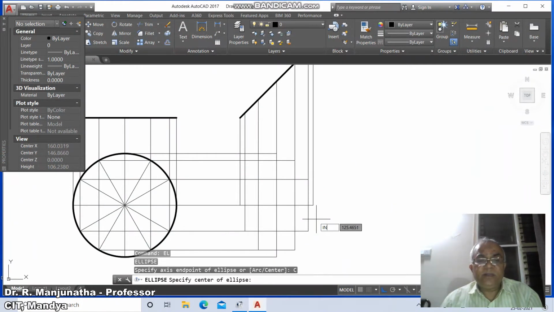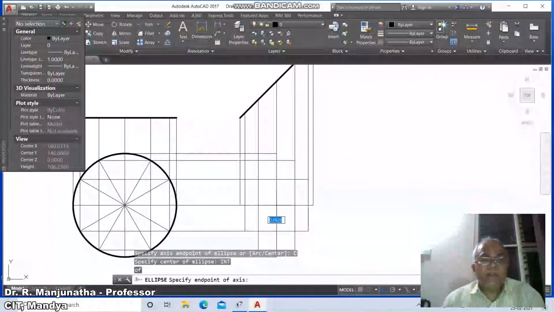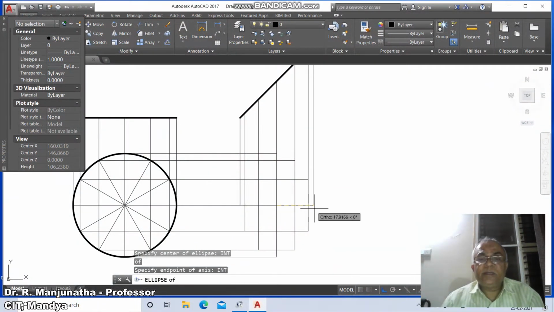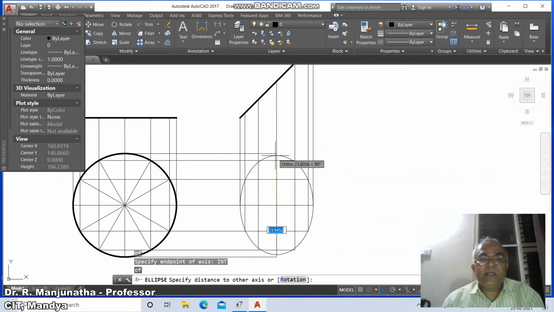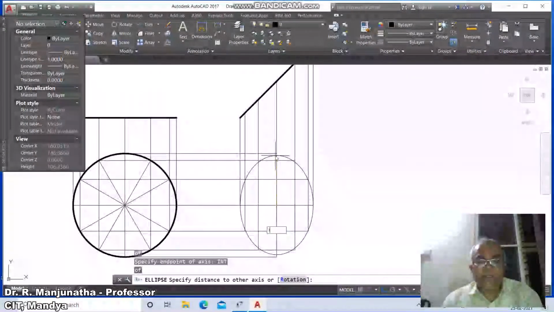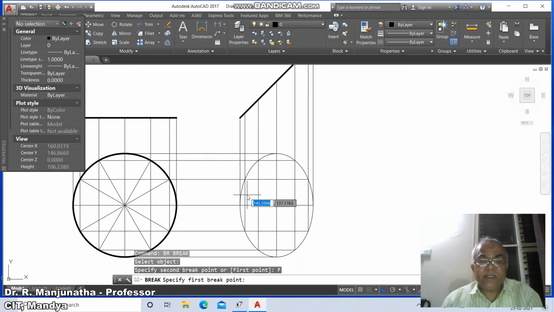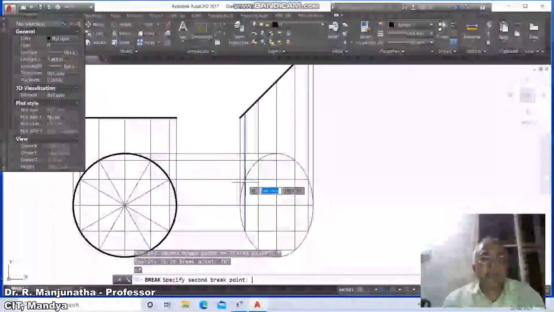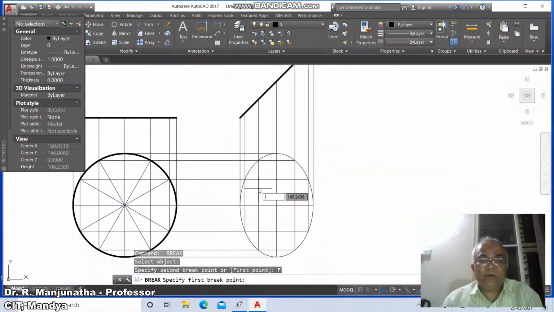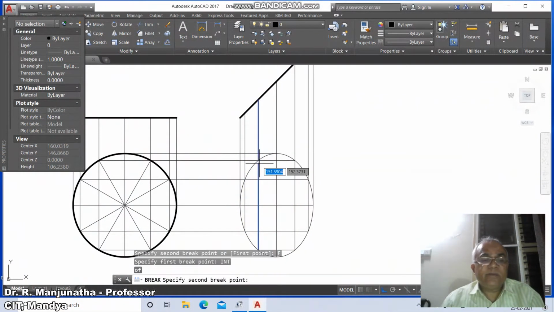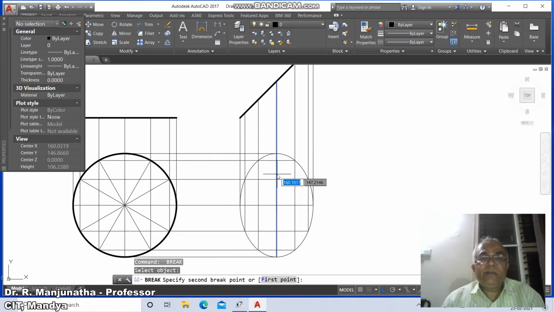the center point of this, take int of this, specify the axis endpoint, take the intersection point of this, and then specify the distance to the other axis, take the intersection point of this. Then go to break, select this, take the intersection point of this and say @ for break first point.